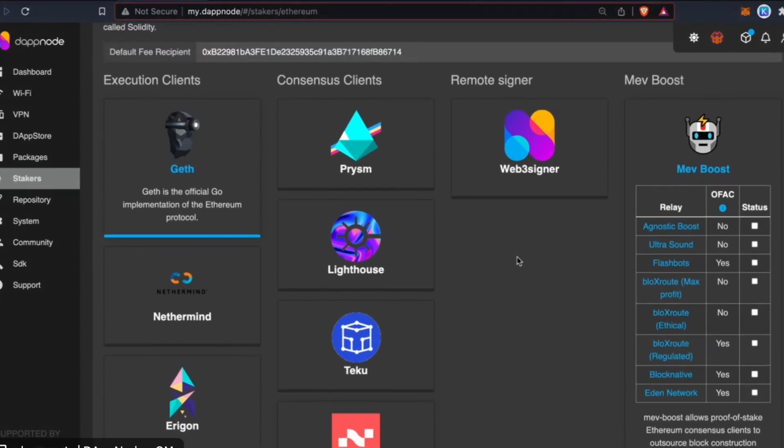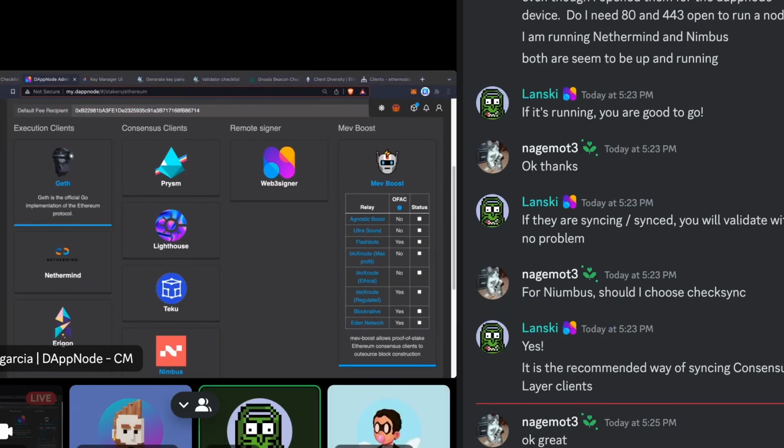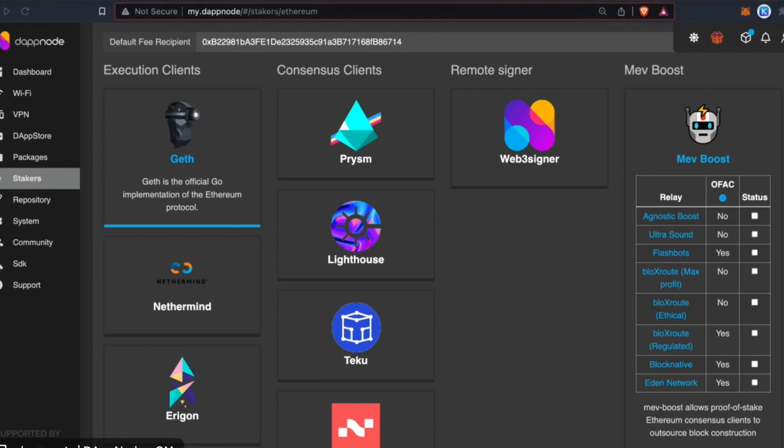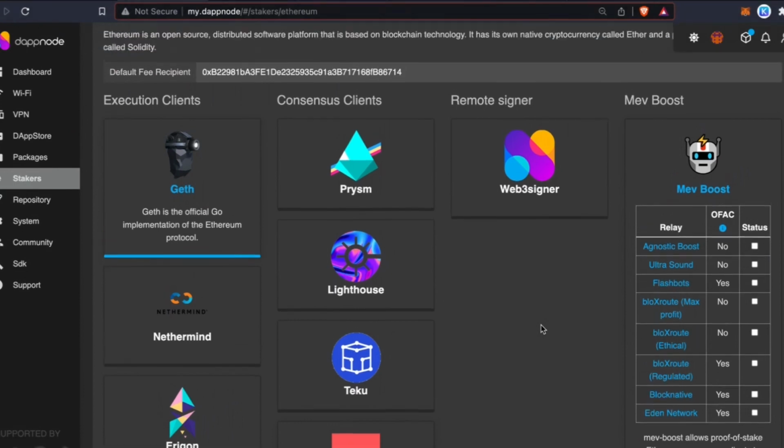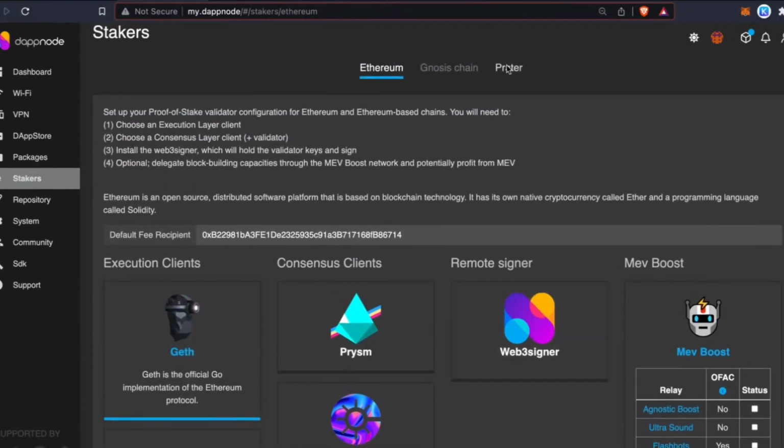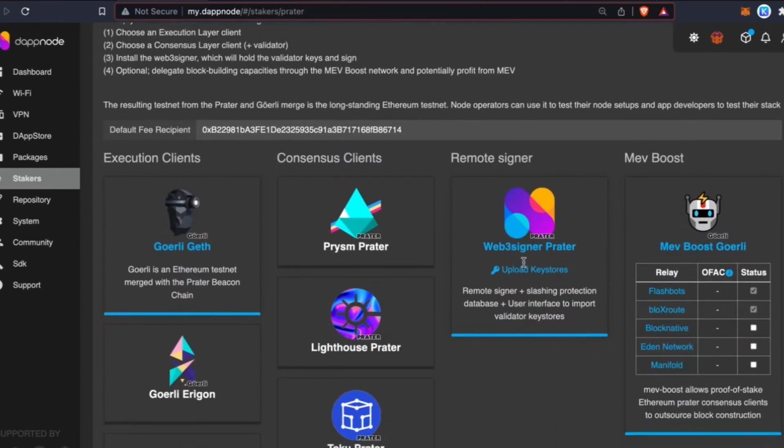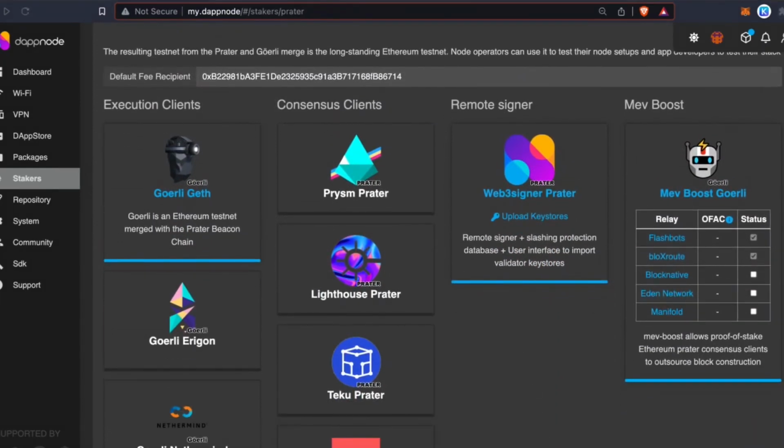Any questions about MEV Boost? Yes, forgot to mention the default fee recipient and what it is compared to the validator withdrawal address. That is a very good question. Thank you so much. So you will see default fee recipient up here at the top. This default fee recipient is the default address where your validators will be sending fees every time they propose a block.